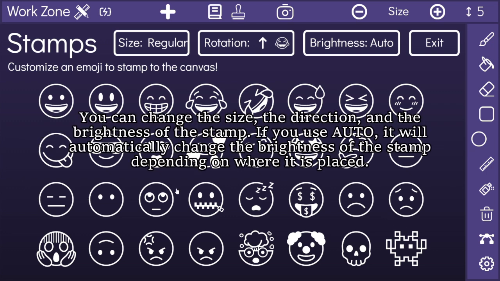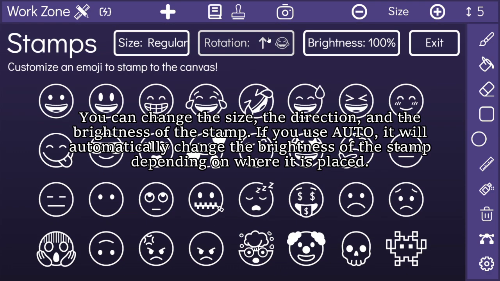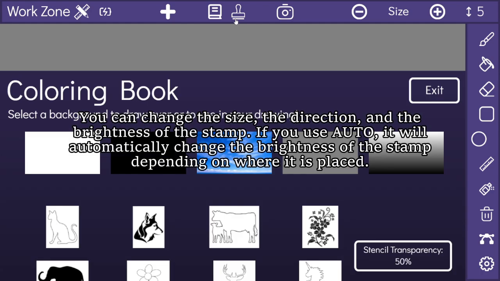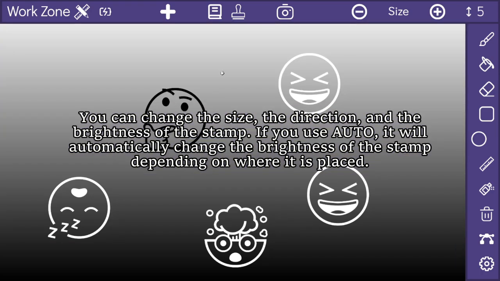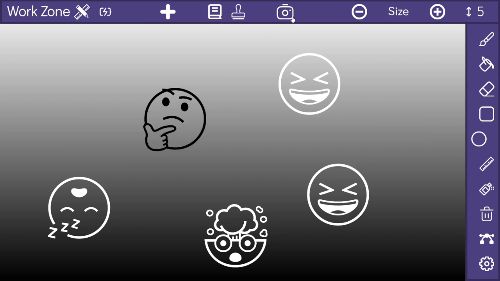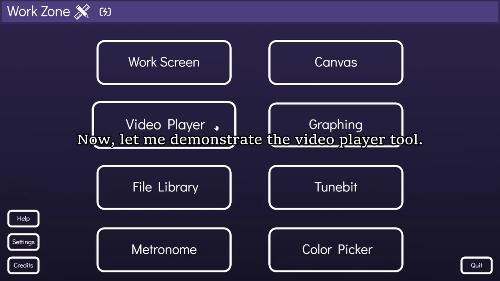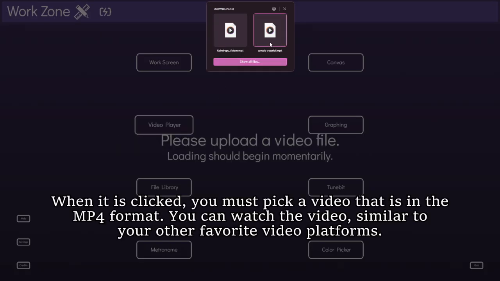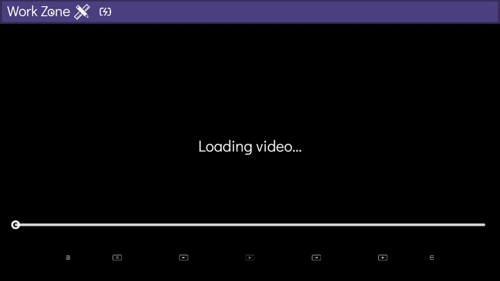You can change the size, the direction, and the brightness of the stamp. If you use auto, it will automatically change the brightness of the stamp, depending on where it is placed. Now, let me demonstrate the video player tool. When it is clicked, you must pick a video that is in the MP4 format. You can watch the video similar to your other favorite video platforms.